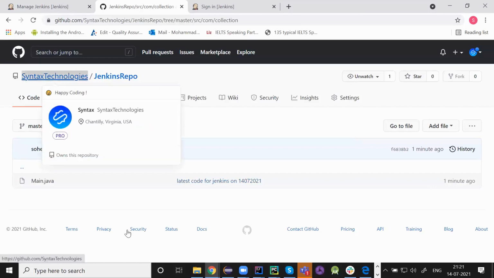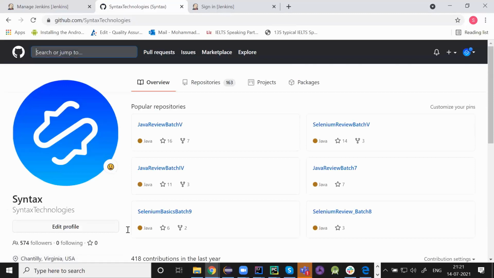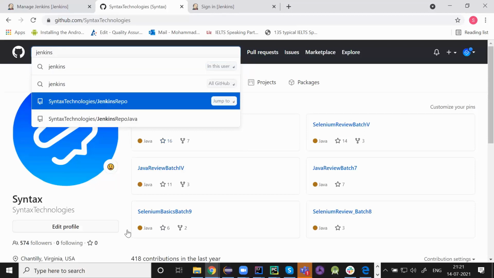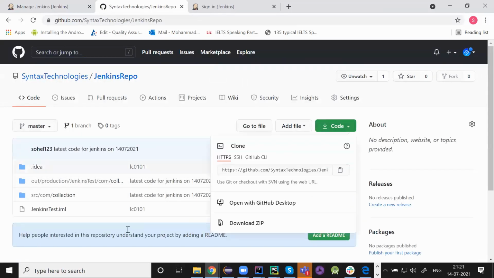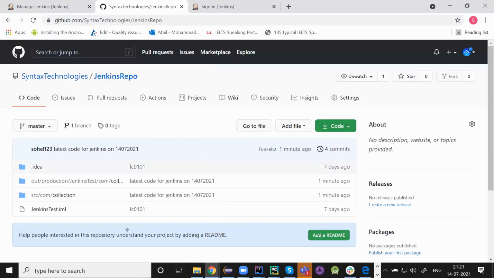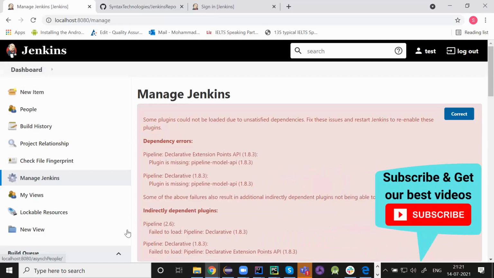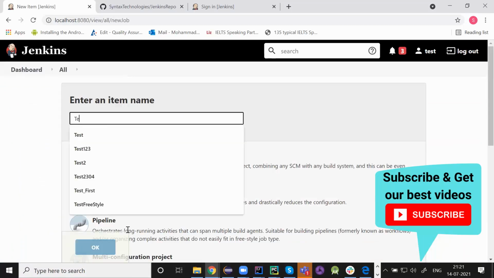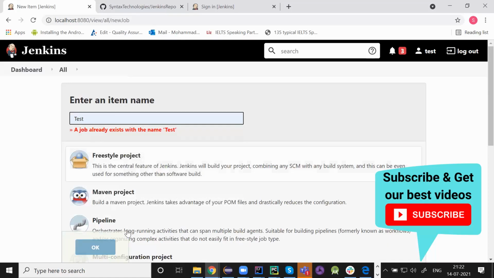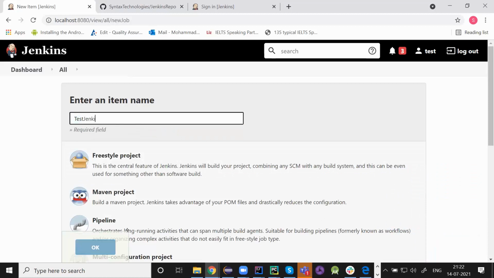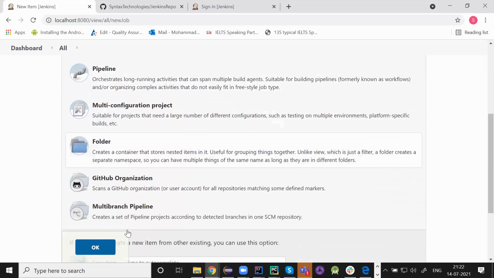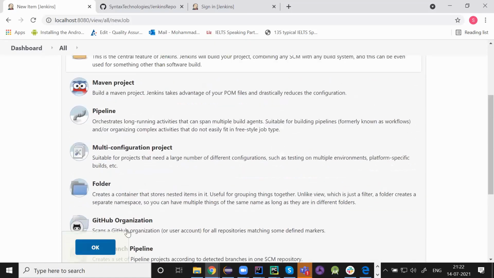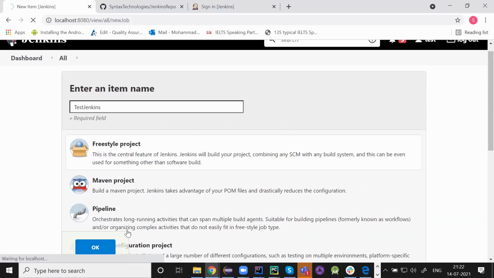Now see what I'm going to do. This is the URL I am getting, because I need this URL to fetch this code in my Jenkins, right? In my Jenkins, what I will do is simply click on the New Item option, right? Just write the name of your project, for example, test. A job already exists, no issues. Test Jenkins, and then select Freestyle project. Once you select Freestyle project, just go ahead and click OK. You don't need to do anything else. Fine. Let me click OK.